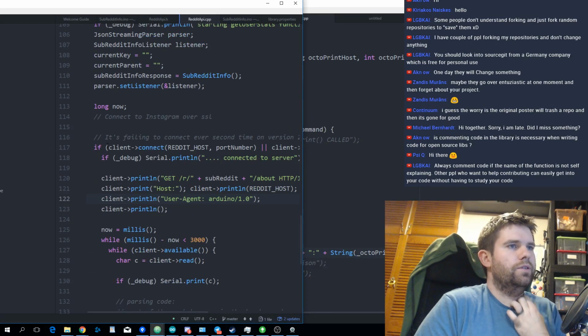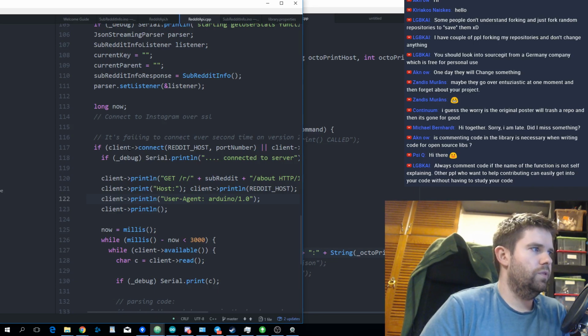So you can see here it's client. Normally if you were just using this in the Arduino sketch, you would use client.connect, but because it is a pointer to an object, you need to use this arrow. So it's client arrow connect, and then you're putting in the host. This will be like the IP address or the domain. For the Reddit one, it's api.reddit.com, and then the port number.